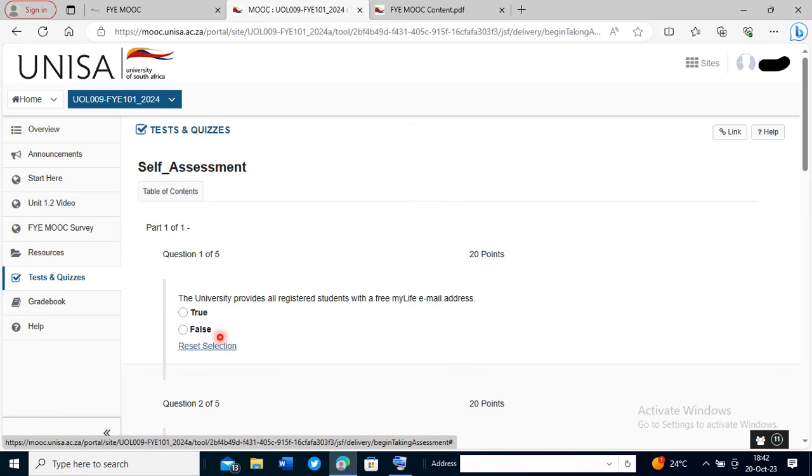The first question is that the university provides all registered students with a free My Life email address, which is true. Then you select true. Now it has to be in blueprint. Then if you make any mistake in it, then you can select the other circle, or maybe you can press reset section, then it's going to cancel everything. Then you will select the point which you wanna select. So let's move to number 2.